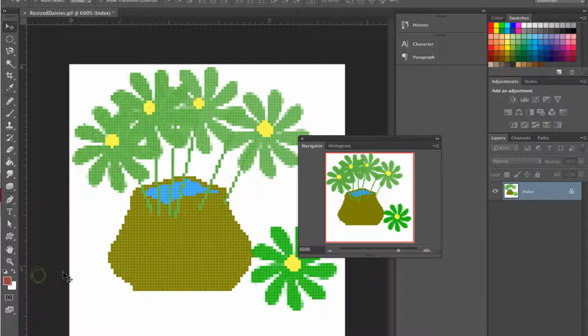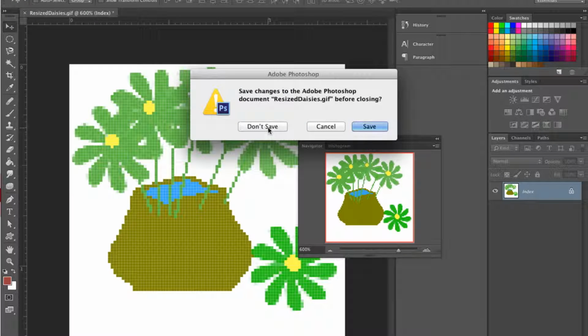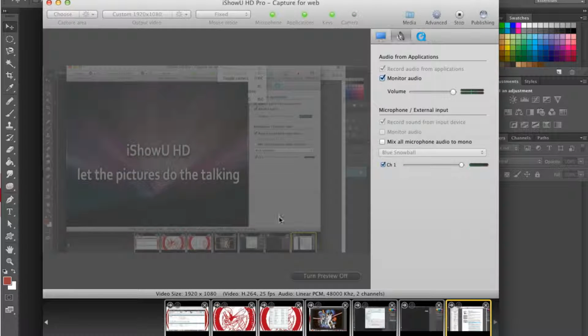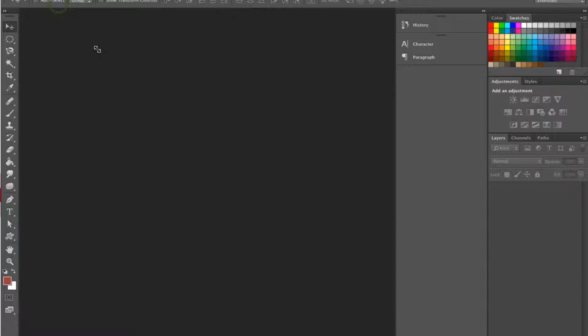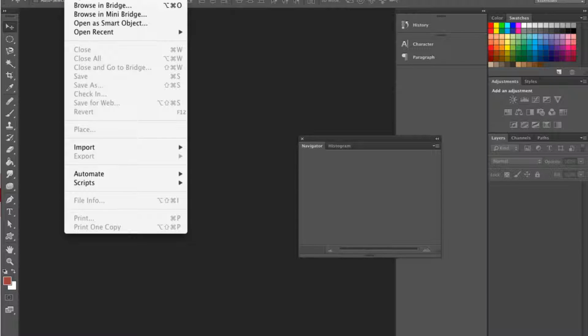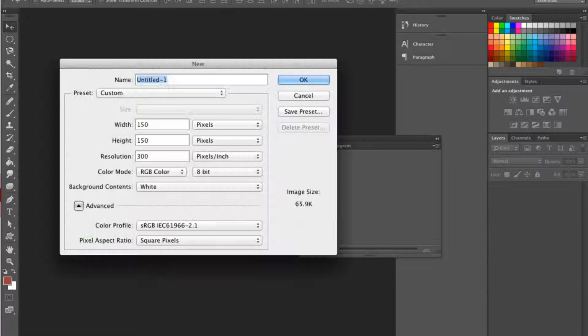So let's go into Photoshop, and we're going to close Resize Daisies. We don't have to save it because we already had it saved where I wanted it. We're going to create a new document in Photoshop. All you do is choose File, New, or the shortcut key is Command N. You want to get familiar with your shortcut keys in Photoshop. It makes you faster and more efficient.